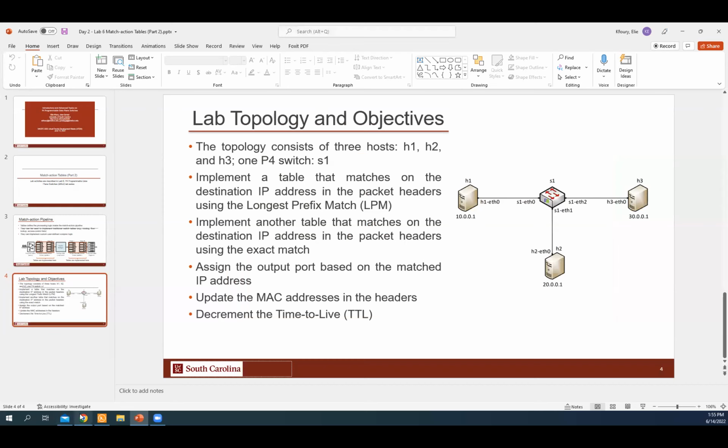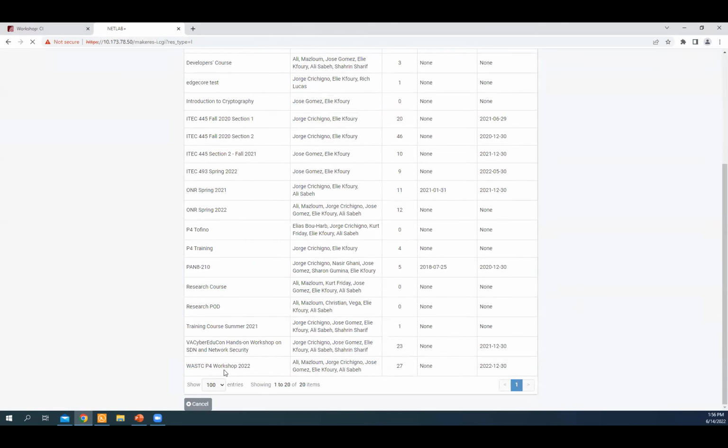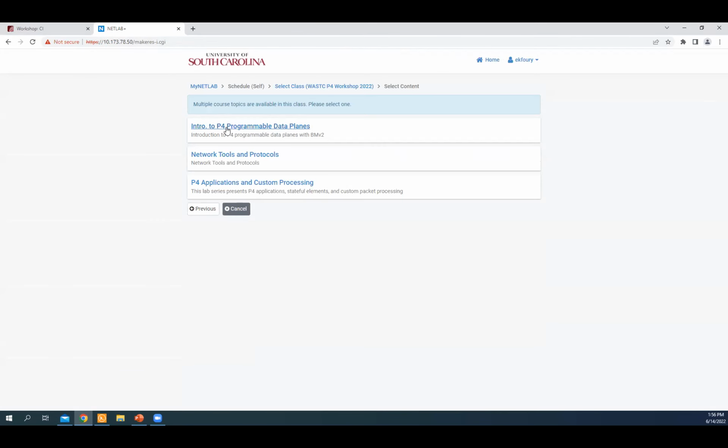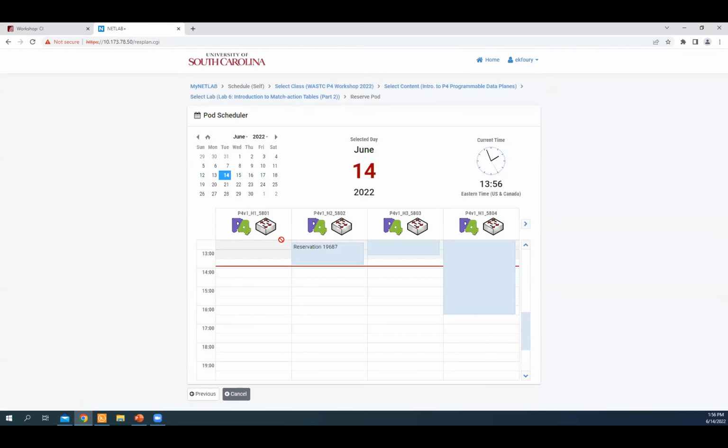At this point, now we're going to go to the platform. So again, this is NetLab. I will go ahead and make a new reservation. So new lab reservation and schedule a lab for myself. And then we want to make sure to select the intro P4 programmable data planes. And there we have lab number 6, right? So this is the match action tables part 2. We go ahead and click on that.